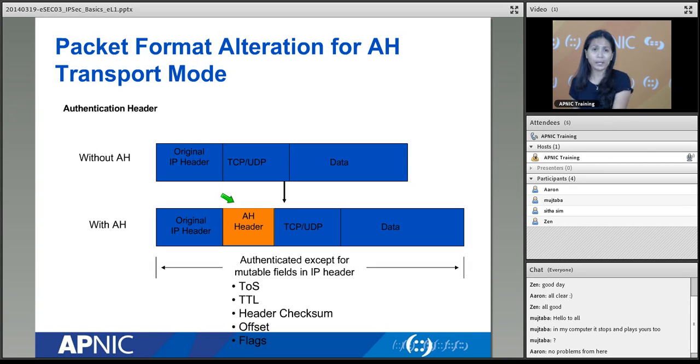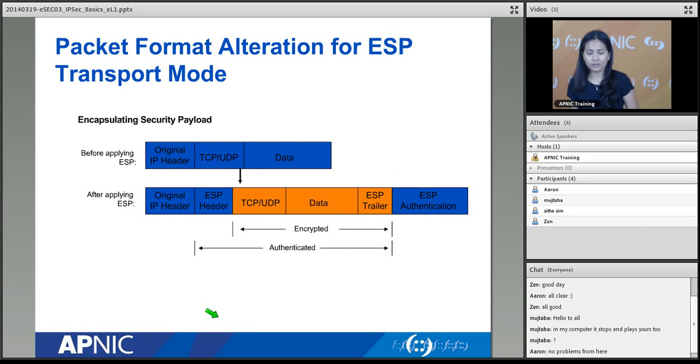Essentially all of the packet. We're providing authentication for all of the packet, excluding the mutable fields. What are mutable fields? These are field values that are checked as your packet passes through different routers before it reaches its intended destination. Because they have to be read at every hop, there's no sense in including them in the authenticated parts. So things like TOS, TTL, offset, and flags are not included in the authenticated portion.